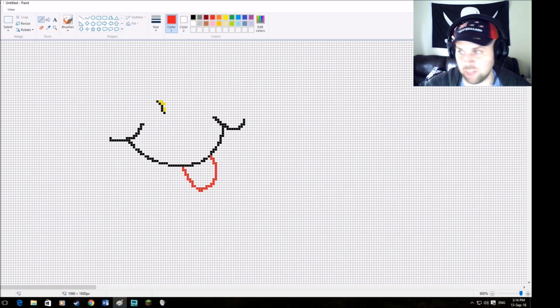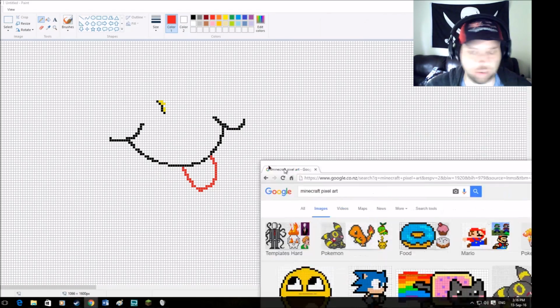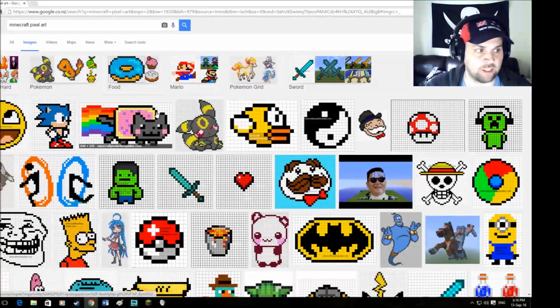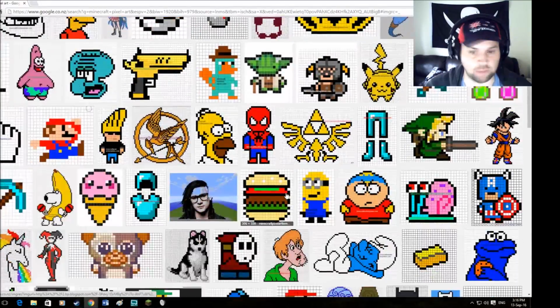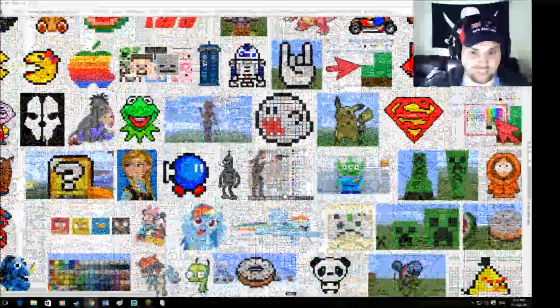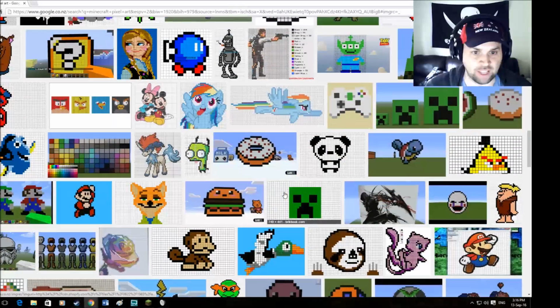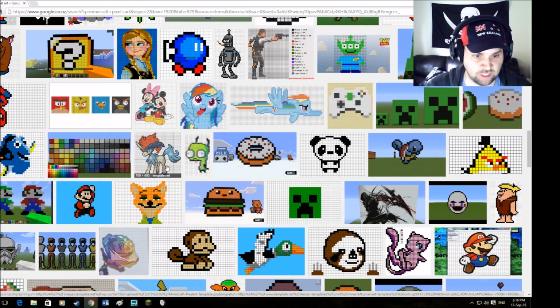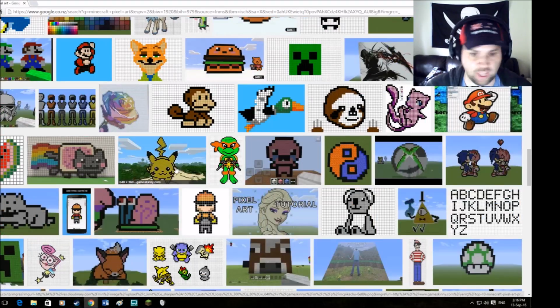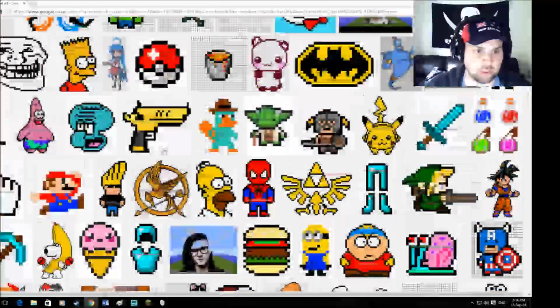What I'm actually going to do is a search. If you just go to Google and search for Minecraft pixel art, there's a whole heap of stuff. You can pick any of these and just follow it exactly. You can see it's got the templates all right there, and you can just copy off that. So that's what I'm actually going to do today.